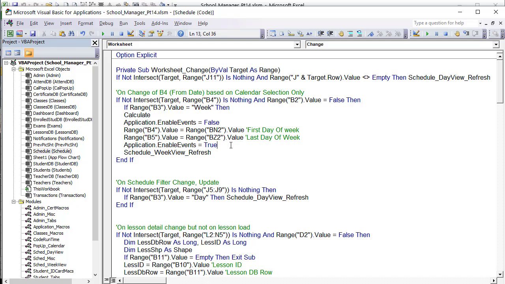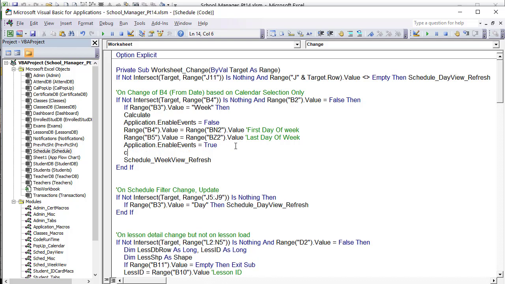Also, I want to then hide the calendar. So it's going to be calendar hide. That's the macro that's going to actually run in. So we've got a macro that's in our pop-up.